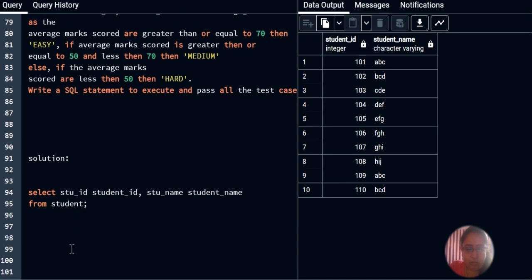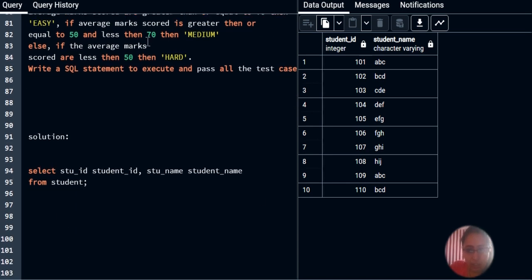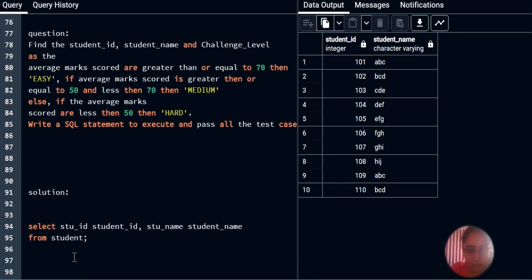Now in order to solve this, let's make a case statement for this particular thing. How can I do that? There are two ways: either you use if else, or you use a case or switch statement. If you use a switch statement, what does it say? Select. What do I want to select? I want to select the average of marks.